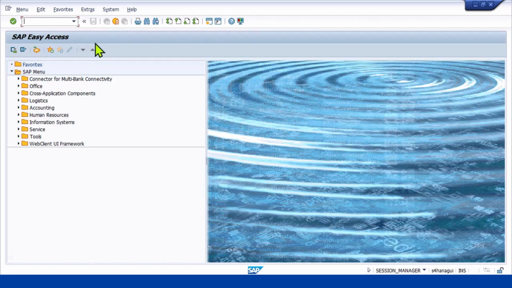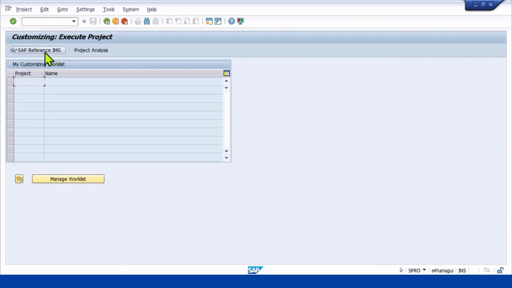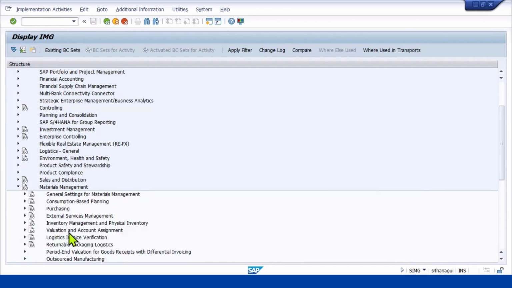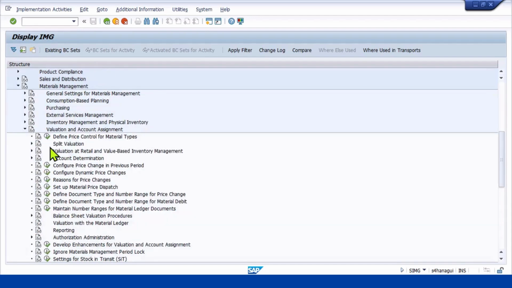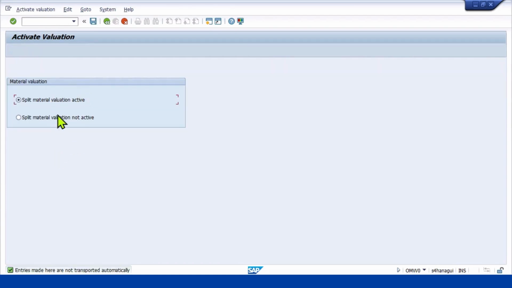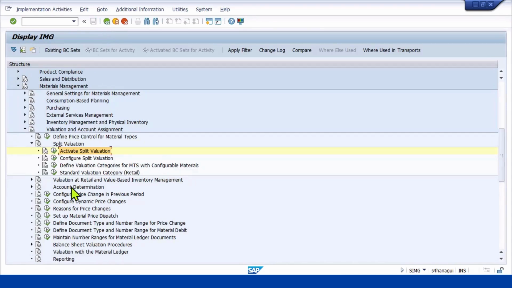Let's go and do the split valuation basic configuration. For that, we'll use SPRO. Click on SAP Reference IMG. Look for the node Materials Management. Expand this node. And look for Valuation and Account Assignment. Expand this node. You see Split Valuation. Expand this node. From here, we will be doing all the configuration. Activate. I've already done it this way. It's already activated. So just go back, nothing to do there.